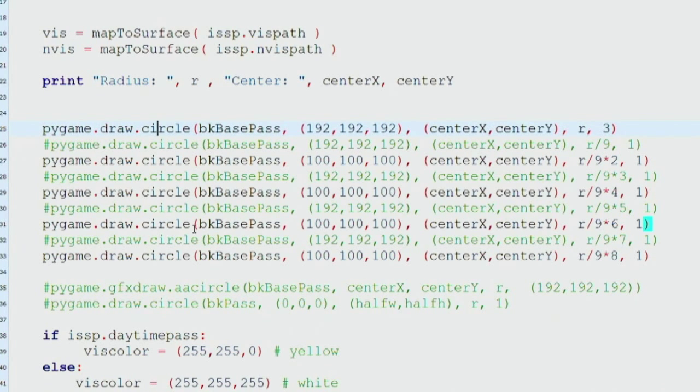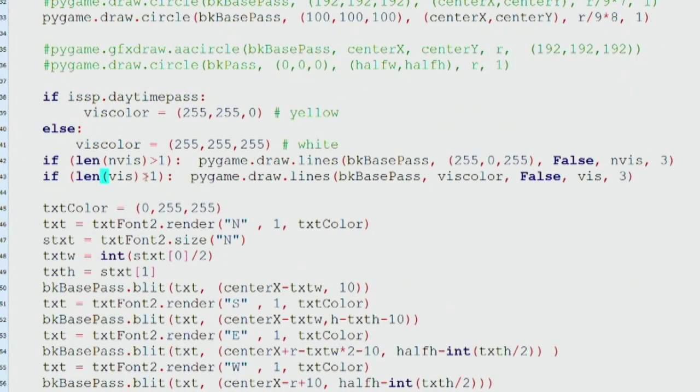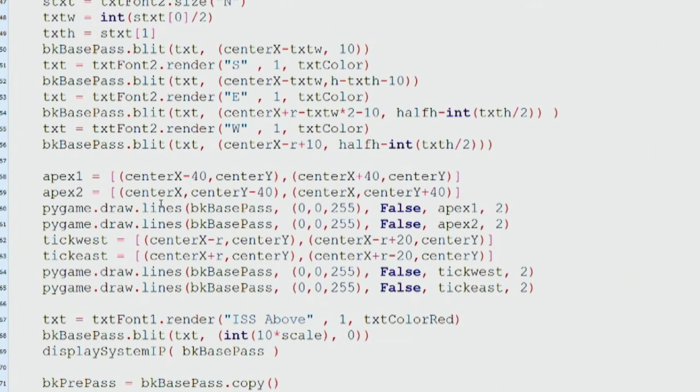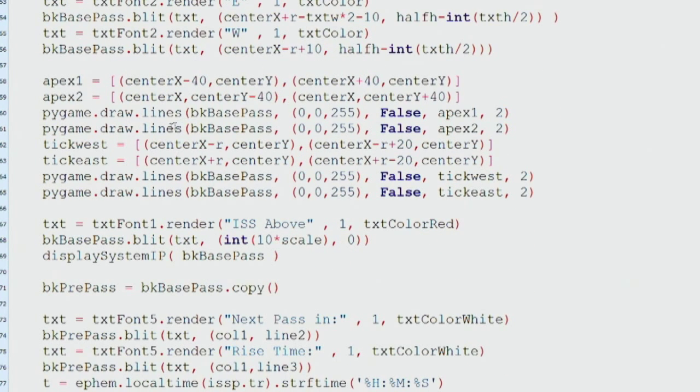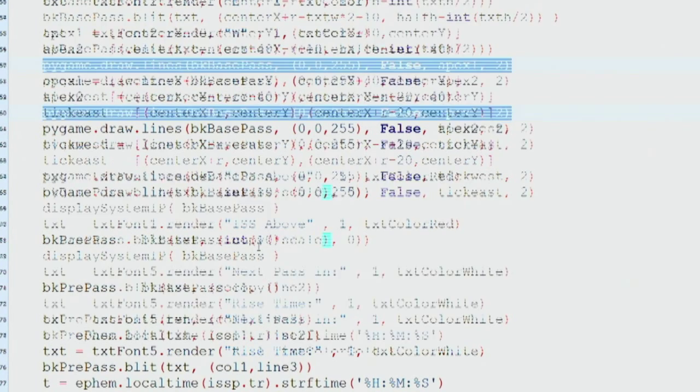So you're calling a method that will give it 192, 192, 192, and then it just draws itself. I think this is an RGB color attribute, and then this is the actual center X and center Y, the radius, and the width of the line. It's pretty much just messing around. So that's how to draw a circle using Pygame. I'm doing other things, drawing lines, again a very similar way of doing things.